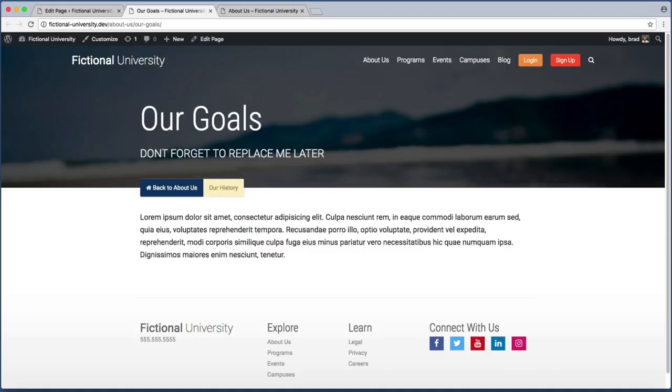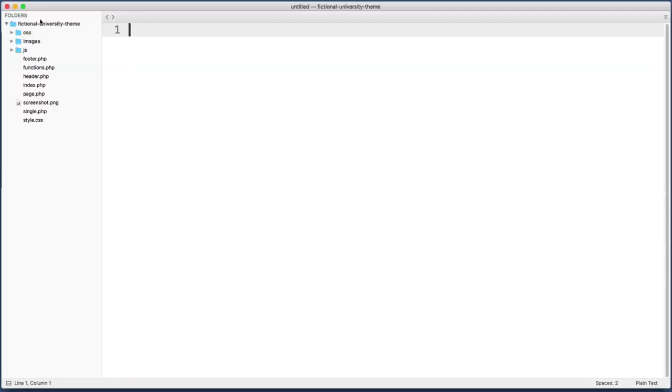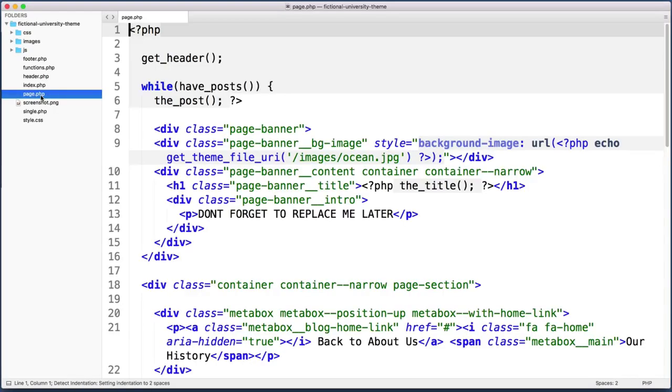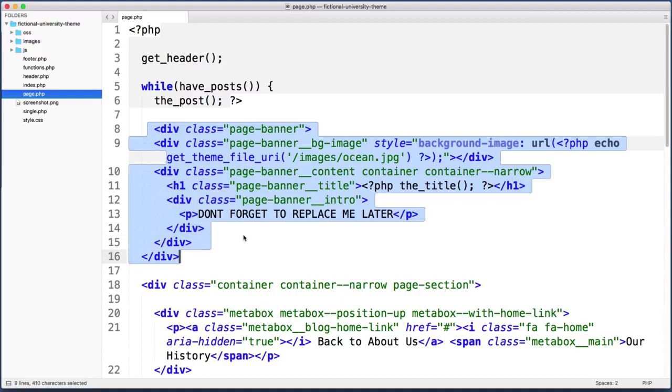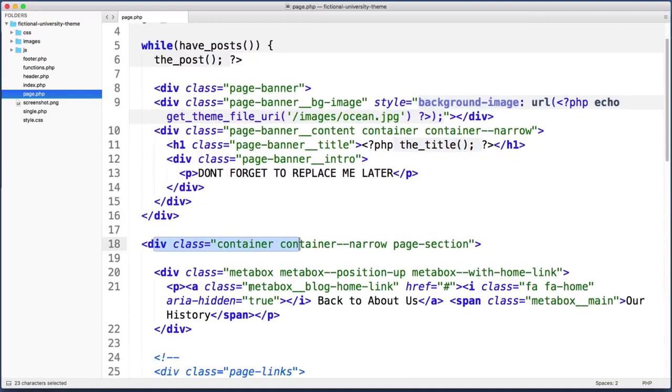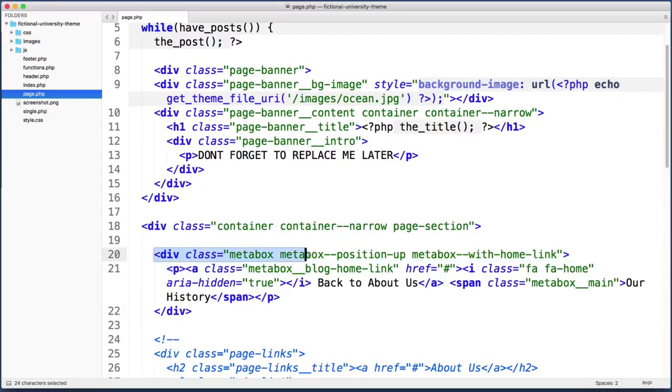So right now, let's dig into our theme code and make this breadcrumb box dynamic. In our text editor, within our theme folder, let's open up page.php. And from the top, if you look below this page banner div, you'll then see a container. And right below that, this div with a class of metabox, that's the breadcrumb box. You can see towards the end of this div, we have hard-coded Our History.